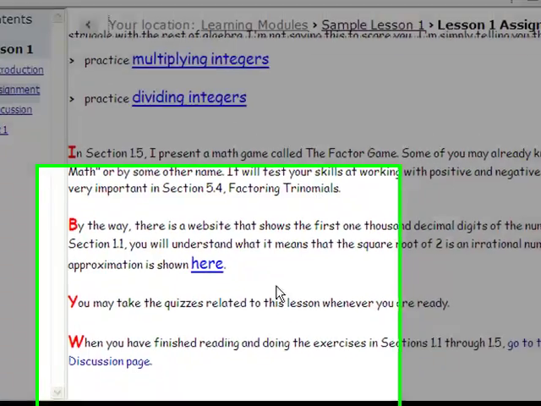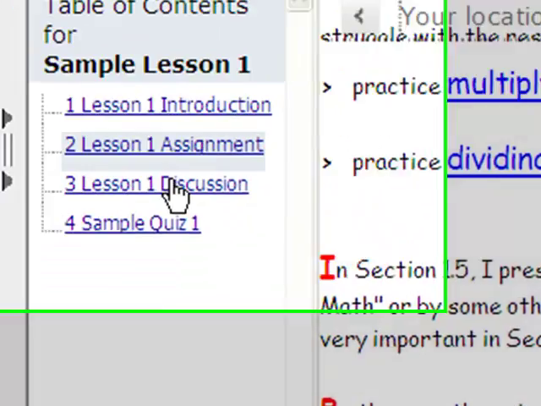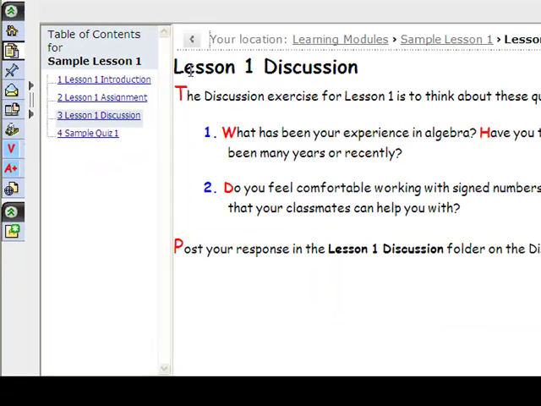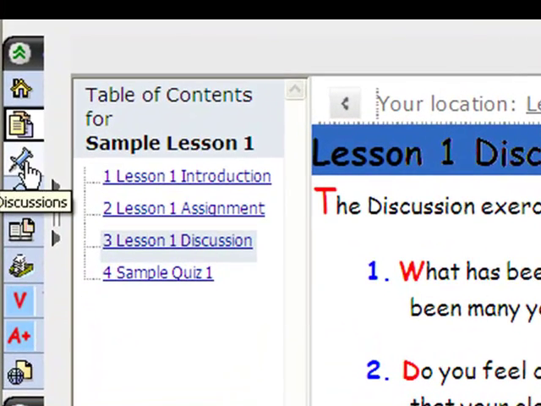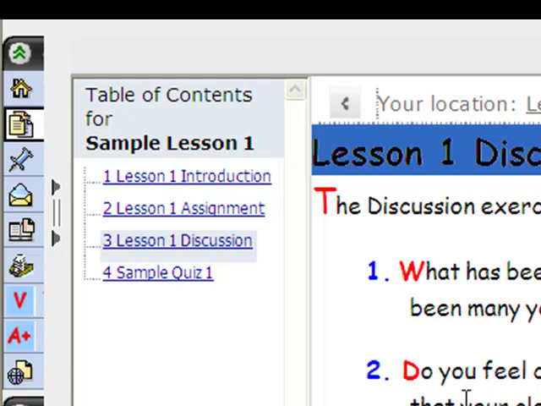And let's see, it says when you've finished reading and doing the exercises, go to lesson 1 discussion page. So I'm going to click right here on the discussion page. On this page, lesson 1 discussion, we see that we're given a couple of questions that we have to answer. These questions, we answer them on the discussion board. And that's what this little pin right here is, says discussions. Let me just open that briefly. Notice it says discussions. And we would go to discussions and we would post our reply to these questions. We'll save that for another time.